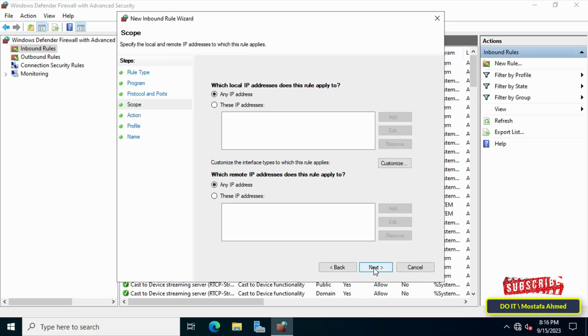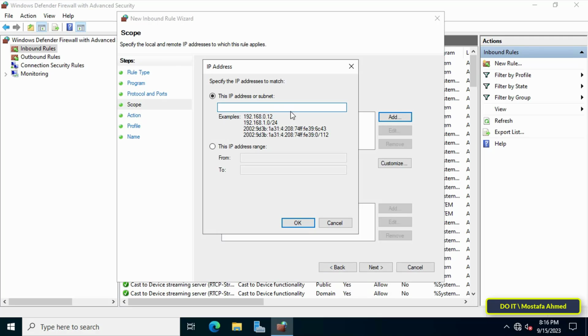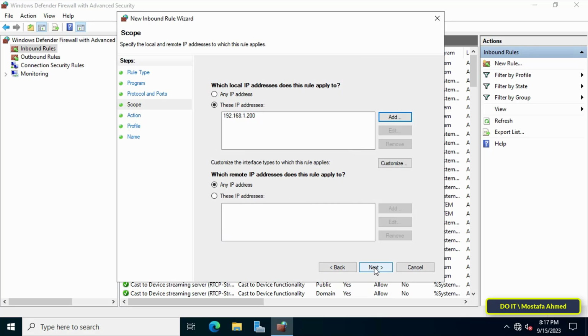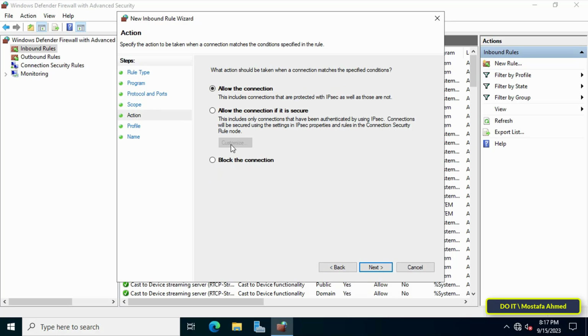In this step, specify the IP that I will block. Select the option this IP address. Then click on the add button and enter the IP you want to block, and of course it is the server IP, and click on the OK button. Then click on the next button to continue, then select the option block the connection and click on next.